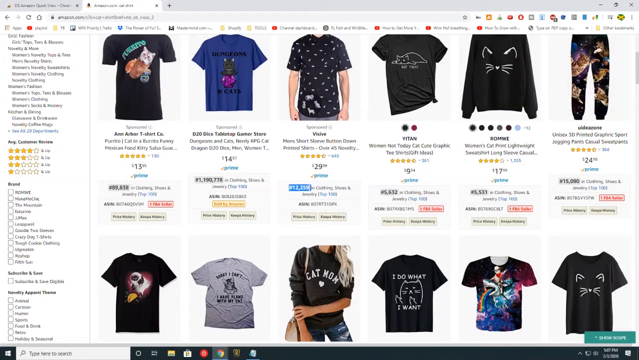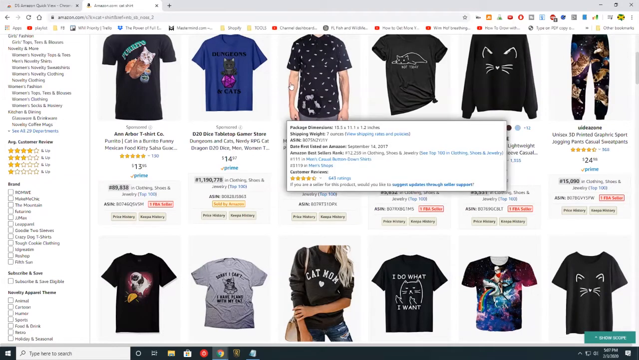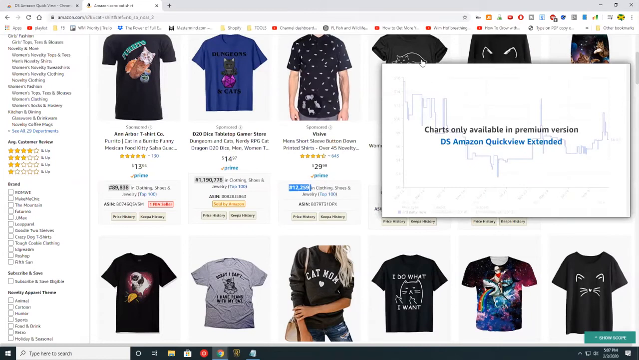Each one of these BSRs is category locked. That just means that this is number 12,000 in the clothing, shoes and jewelry category. This might be a little confusing, but each product that sells more has a lower number. It might seem counterintuitive because you go, if it's selling more, it should have a higher number, but actually the lower number is much better. So this shirt is actually selling less than the shirt right next to it.